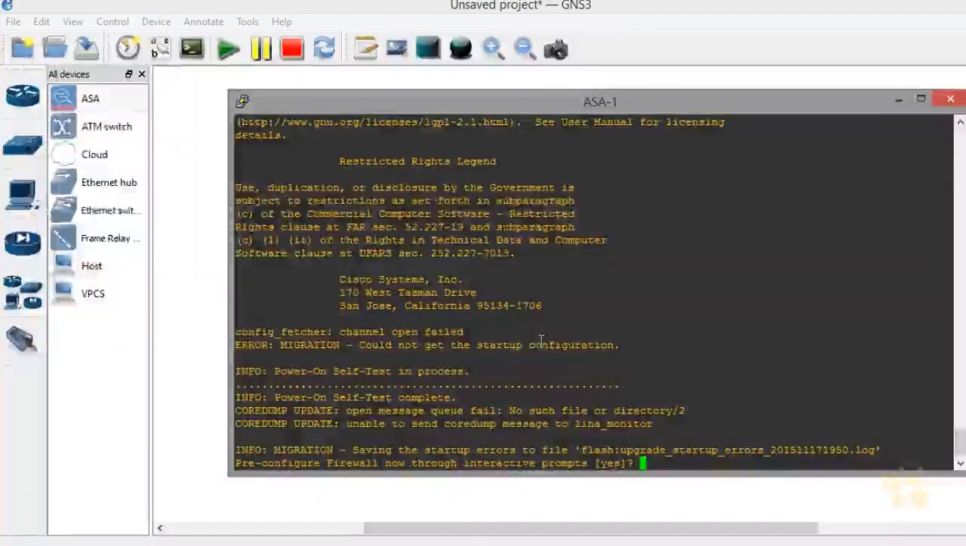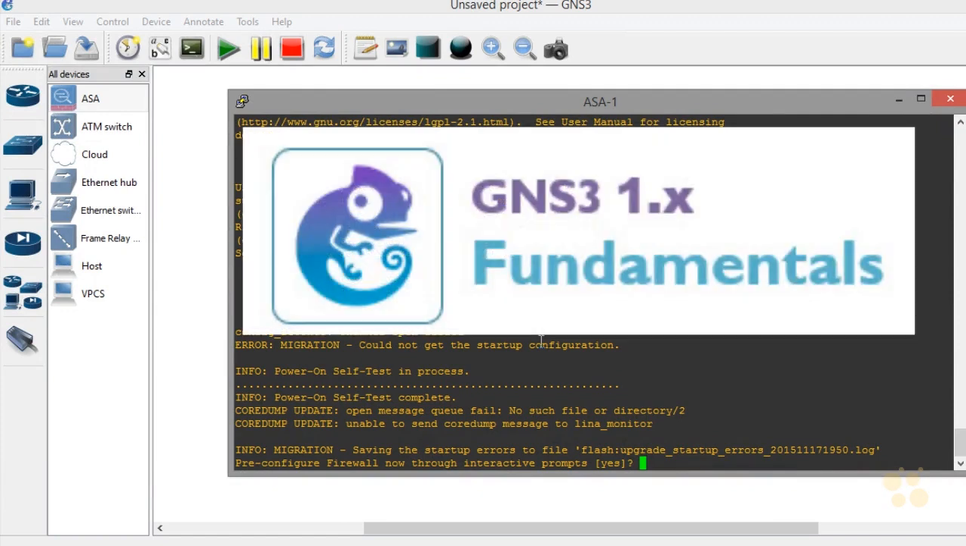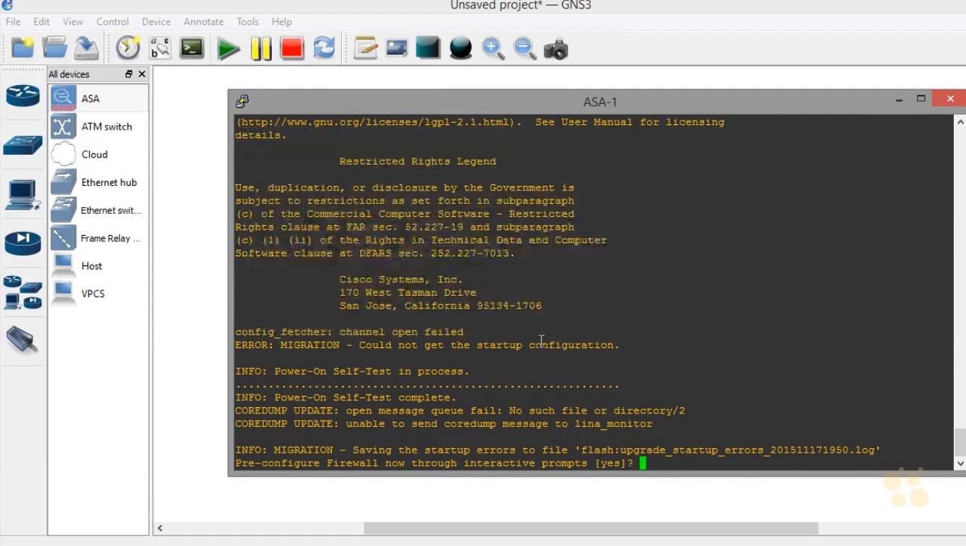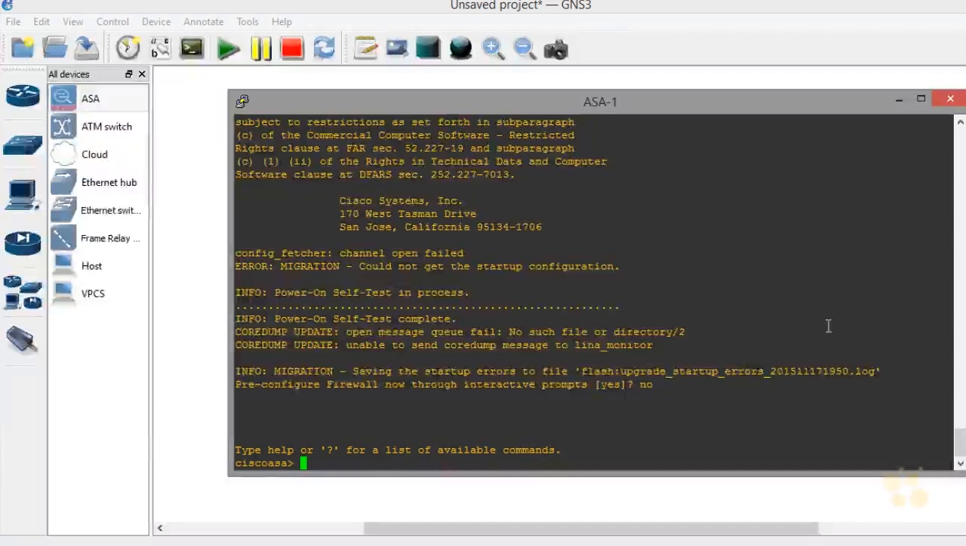If you're brand new to GNS3, I would also encourage you to take a quick peek at the GNS3 1.x Fundamentals course right here at CPT Nuggets, and that can assist you in getting up to speed faster with GNS3 in general. So now it's asking if I want to use the interactive prompts. I'm going to say no, and poof, we're now at the command line for the Cisco ASA.